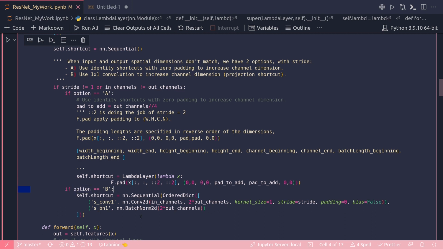And now option B is rather simple. Here, for adjusting for the mismatch of dimension, I only do a Conv2d with my in channels and 2 multiplied by out channels. Kernel size remains 1 by 1, because to make up for the mismatches of size, I have to do a 1 by 1 size kernel, and then I'm also doing a batch normalization. That's pretty much option B. But remember, for CIFAR-10, as per the requirement of the paper, we will not be using option B. Rather, we will be using option A.